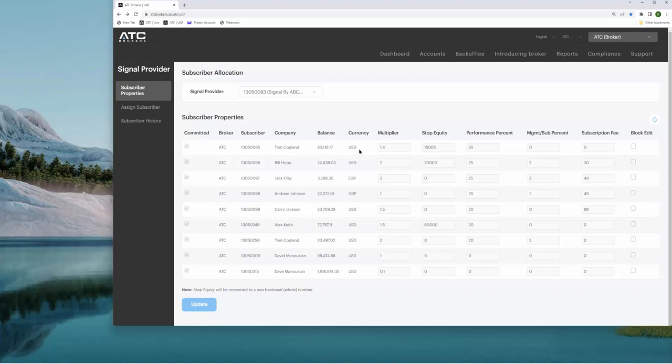None of the clients need VPS access because they're not running it on MT4. This is all done from the back office. So they don't need a VPS. We don't charge for this system. It's completely free to the money manager, completely free to all customers if they want to use it.